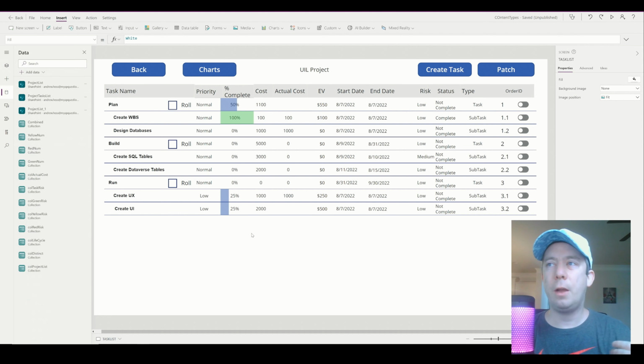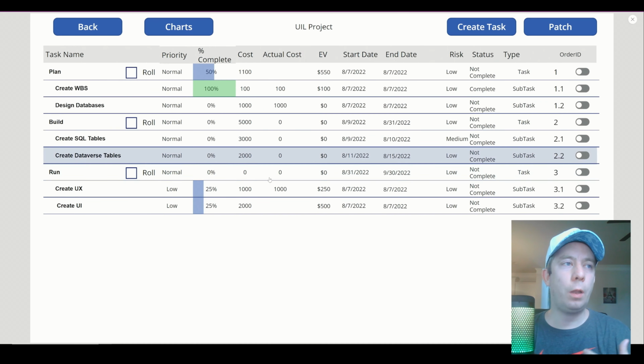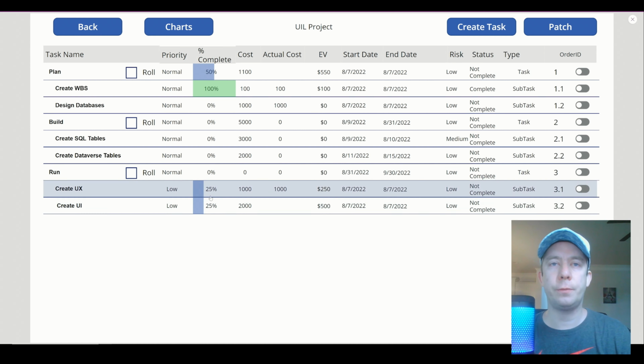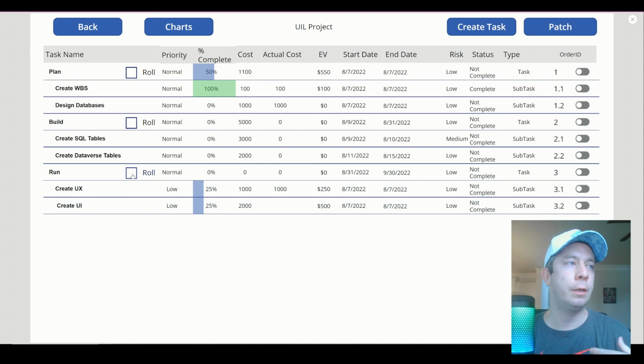All right, so now that we have this roll checkbox here, when we roll up, we should have 3,000 in cost, and we should have 25%, right? Because the average of 25% should be 25%. So we'll hit the roll button, rolls up, we got 25% and 3,000. Let's create one more task just to double check. So we have create UX, create UI.